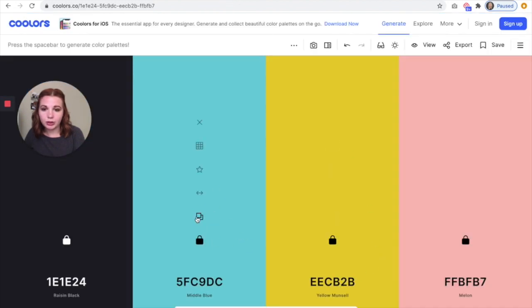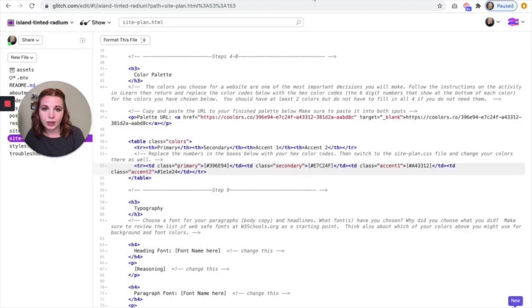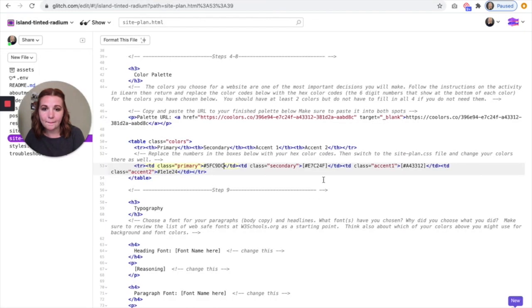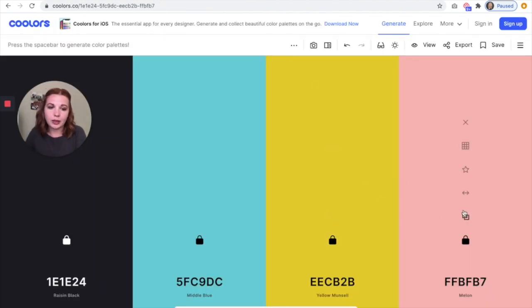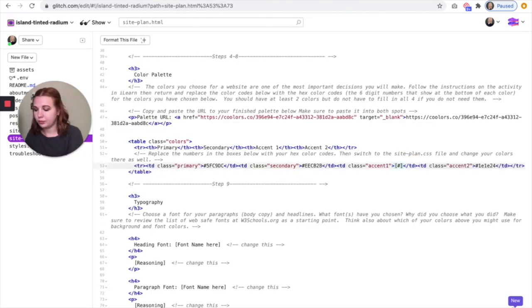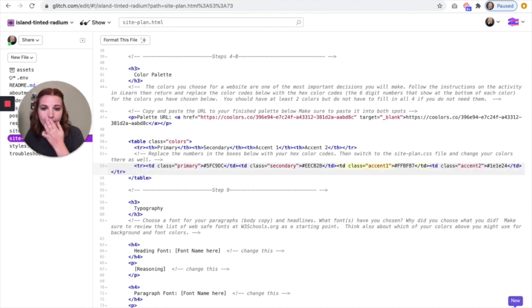So this blue is going to be my primary color, because I think it's the main color in the logo. And again, I'm replacing that bracketed text. I'm going to put the pound sign and then my main color. And I'm going to go back and do this for each of the colors. This is going to be my secondary. And then this pink will be my first accent color. Alright, so now all of the correct color codes should be showing on my website, but they're not actually updated.